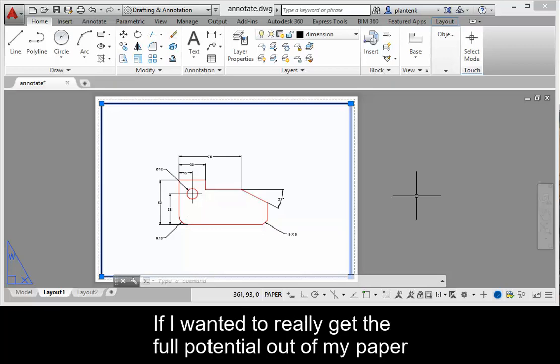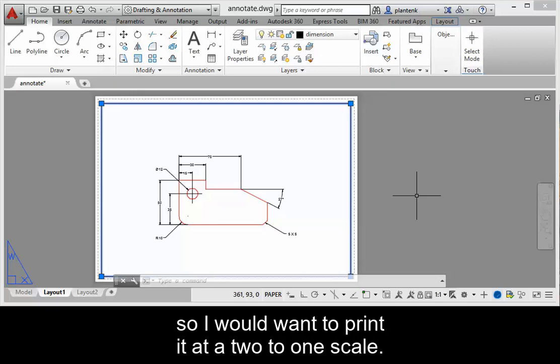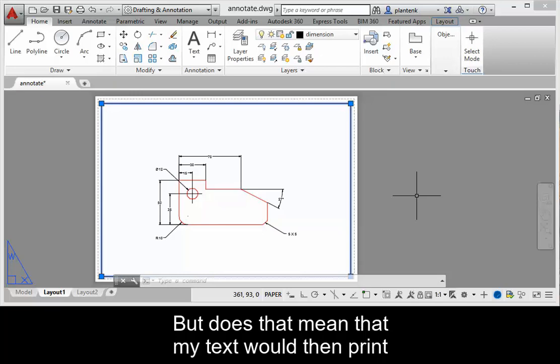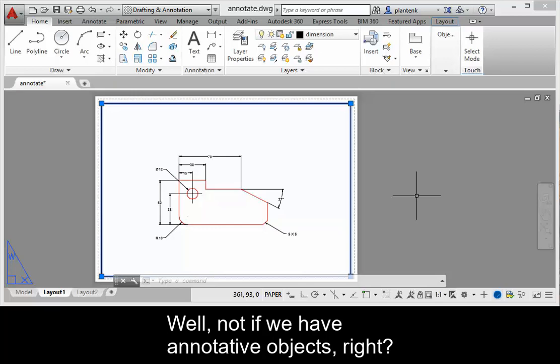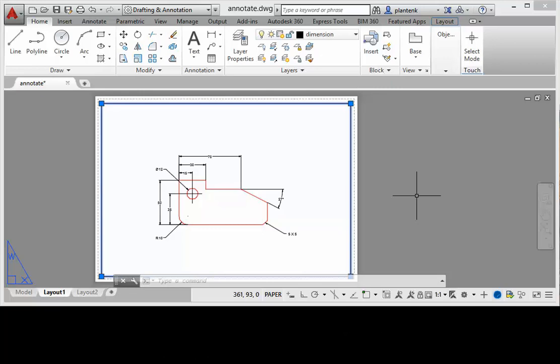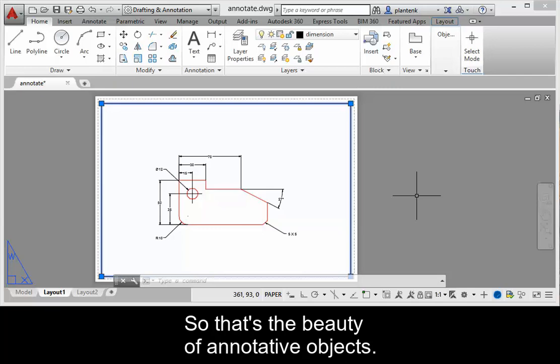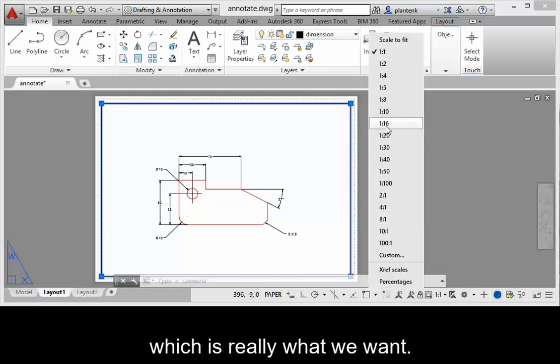If I wanted to really get the full potential out of my paper, I would want to maybe print this at double size. So I would want to print it at a 2-to-1 scale. But does that mean that my text would then print at 6 millimeters? Well, not if we have annotative objects, right? Because really our goal is to always have our text print out at 3 millimeters. So that's the beauty of annotative objects. So let's go ahead and change our scale to 2-to-1, which is really what we want.